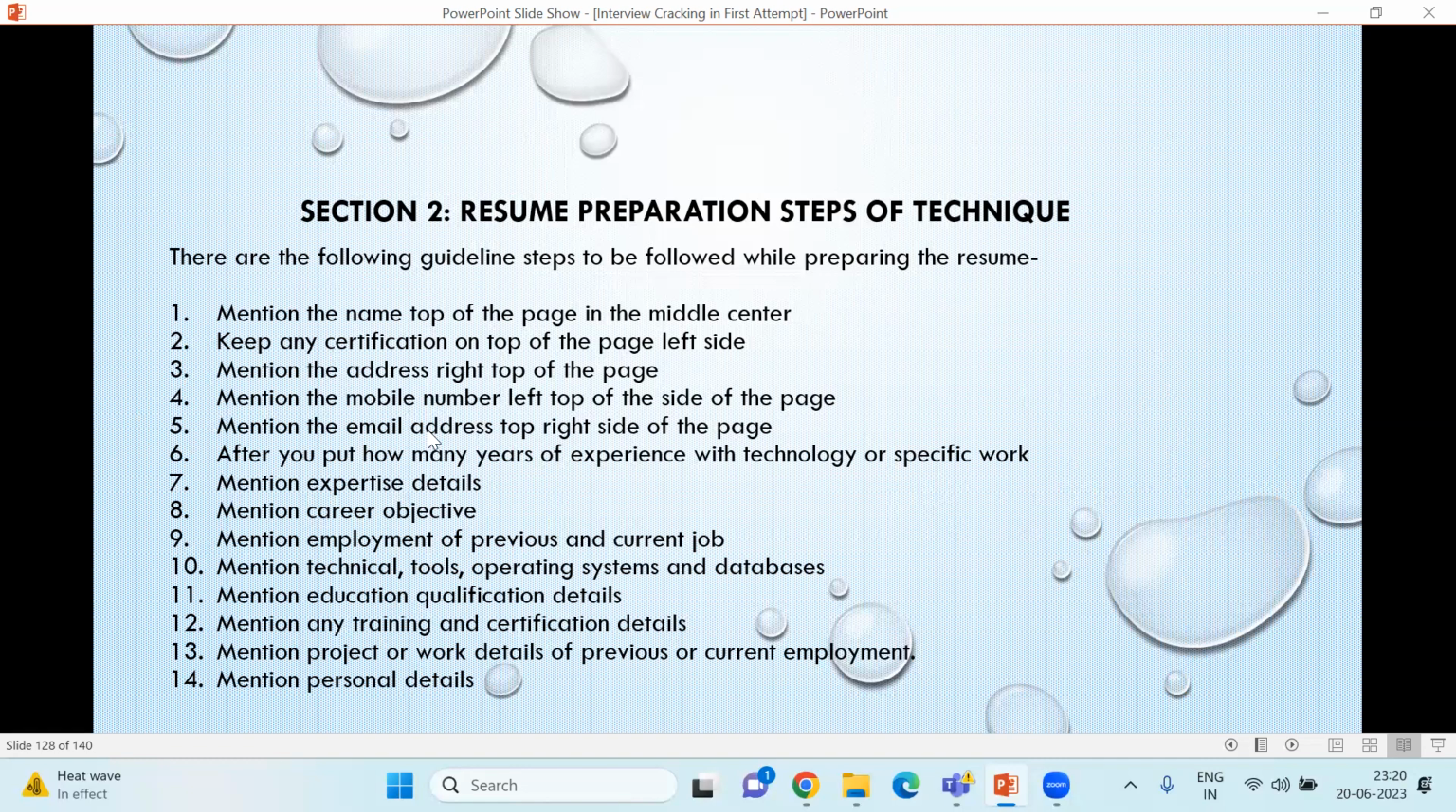Point number 5, mention the email address at the top right side of the page. You have to mention an email address which is correct, because any communication from the interviewer will happen through the email address. So email is mandatory to get all kinds of relevant documents with respect to the communications between the interviewee and interviewer.